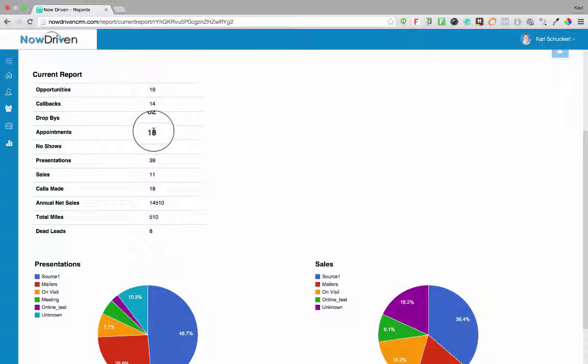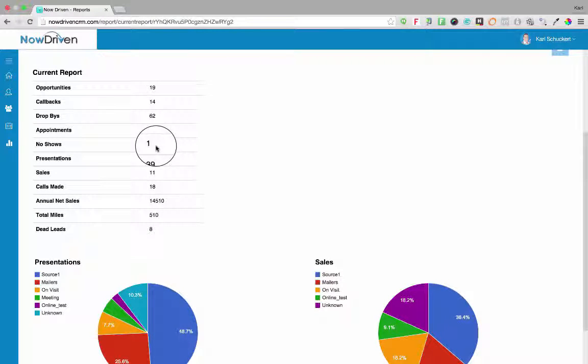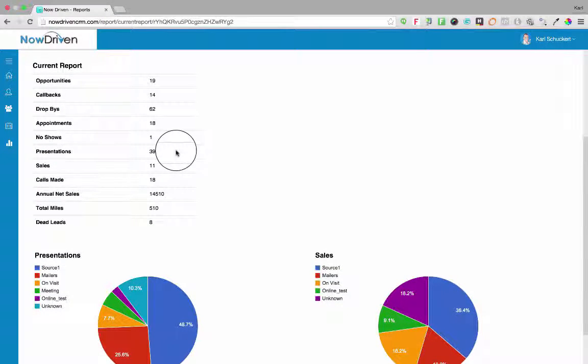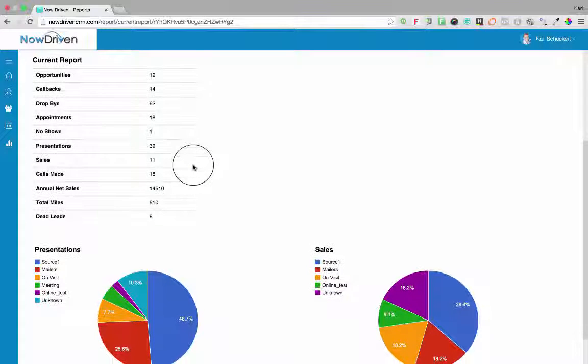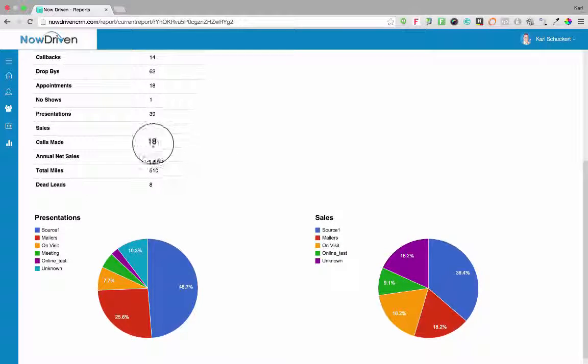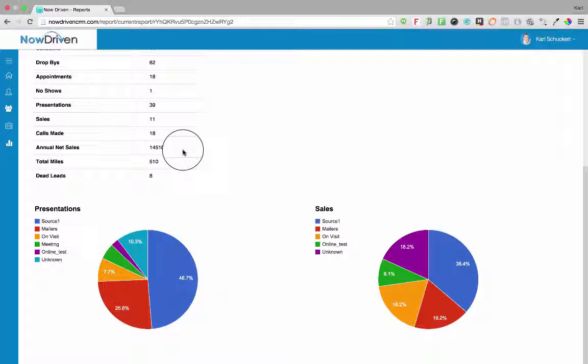Number of appointments, 18. Number of no-shows, so I had one person that didn't show up. Number of presentations. This will show you the total number of presentations that you did, number of sales between that time, number of calls made. So again, it's really important to track those numbers right there. And then your annual net sales.